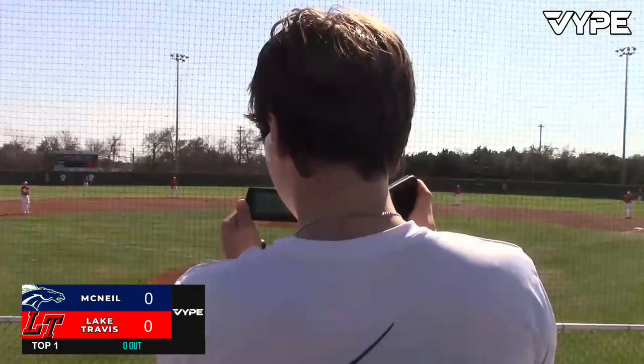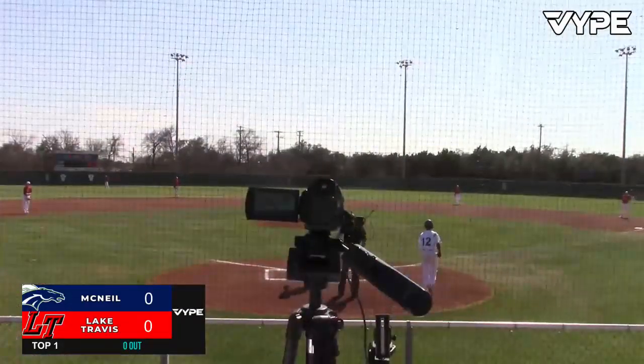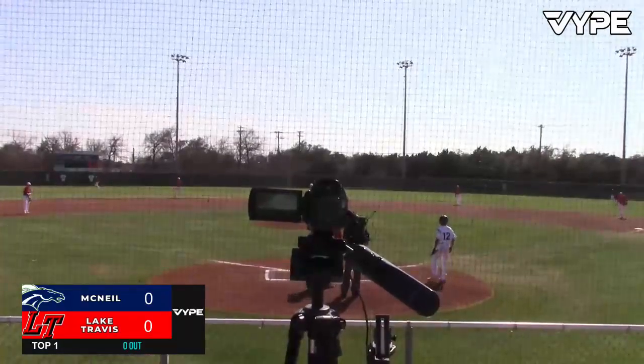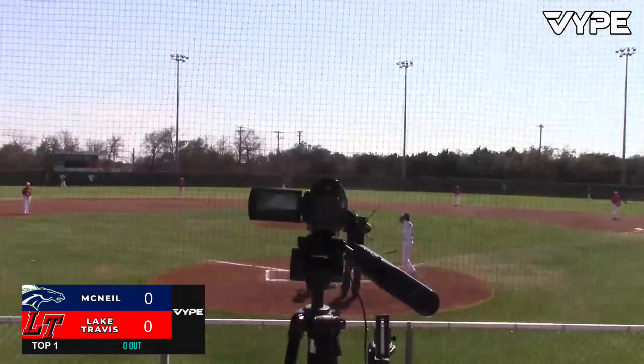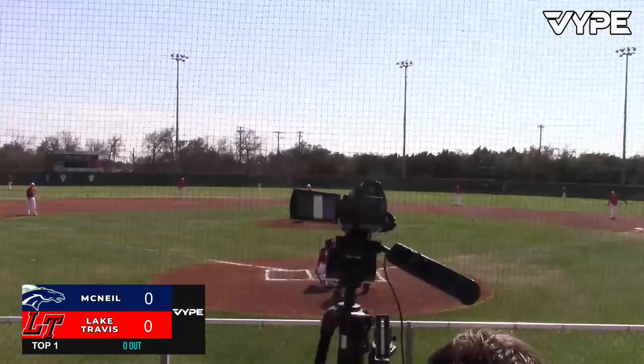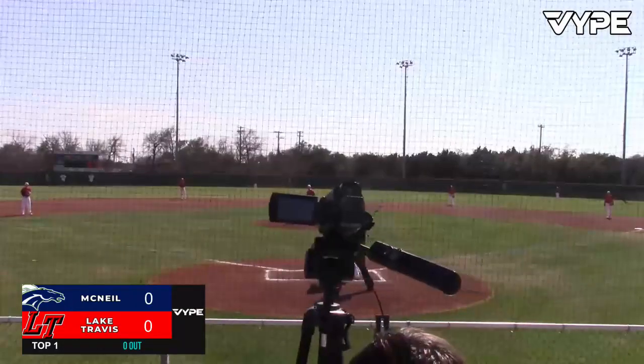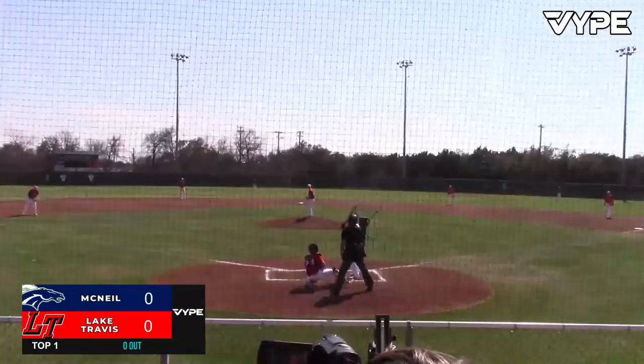Welcome to game two of the two-game series here. Mavericks getting ready to kick off against Lake Travis, the Cavaliers, second time facing them this season. Mavs kept it close when they faced Lake Travis last week, but ended up losing after an eight-run rally in one of the last innings there.